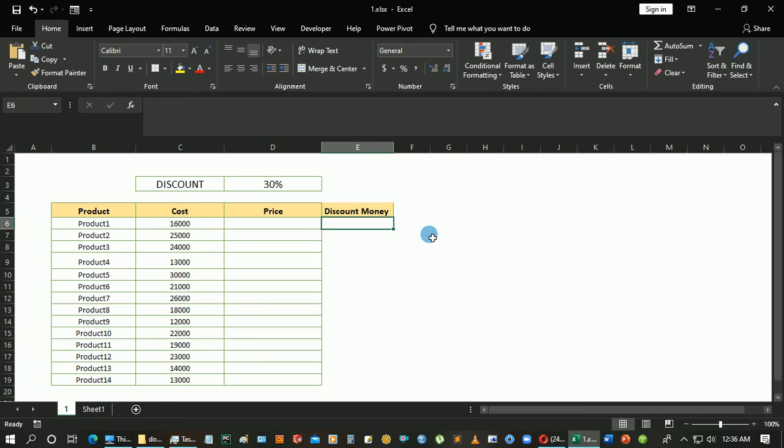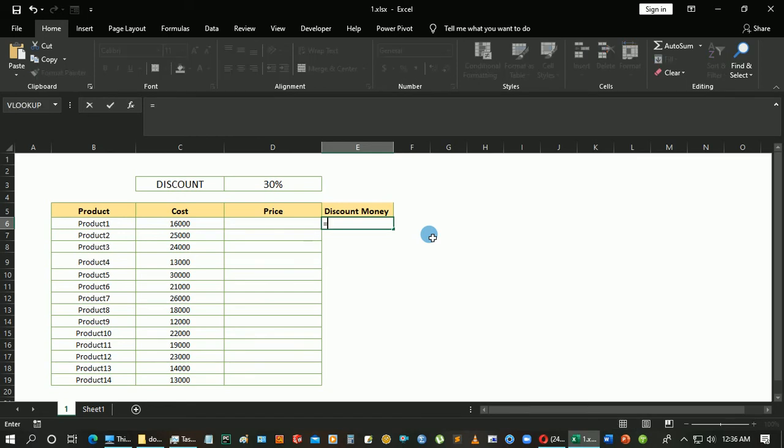First we have to give it the equal sign, and then we select the product 1 cost and then put the multiplication sign, and the discount percentage is 30%, which is in D column 3 cell. So we have to select the D3 cell.